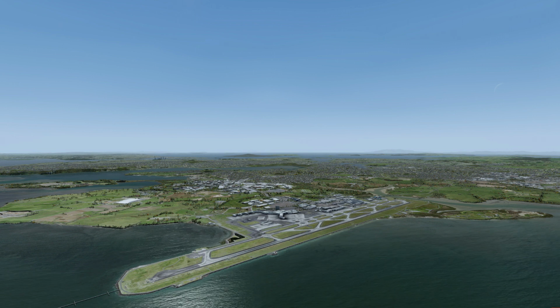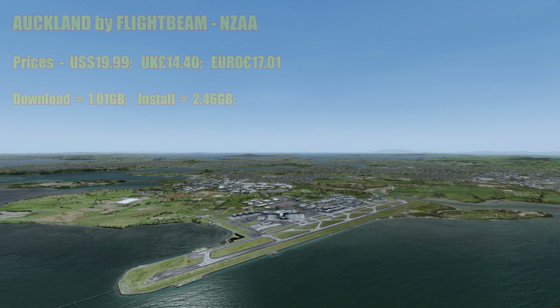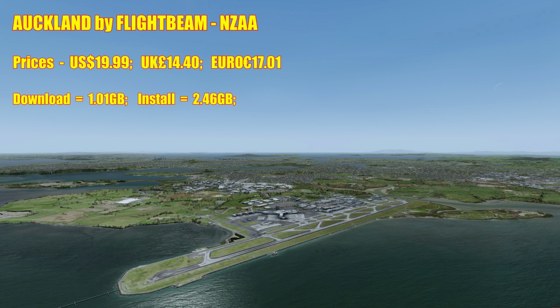I shall put up details of what I talk about, but just to let you know, at the moment the purchase price is $19.99 US. I'll put the approximate prices up in euros and in UK pounds. The download after you purchase it is 1.1 gigabyte, and it installs to 2.46 gigabytes.